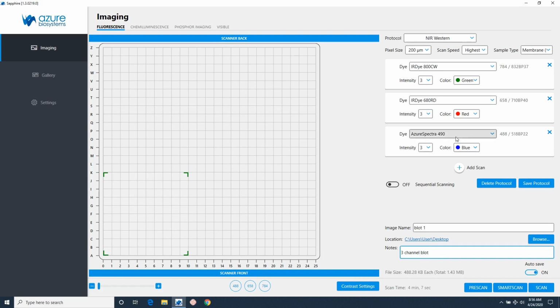Down here on the bottom, it's going to tell you what the file size is going to be. So your total file size on this for all 3 of the channels is going to be 1.43 megabytes. We have the autosave turned on, which means as soon as the scanning is finished, it's going to save this to the desktop for us.